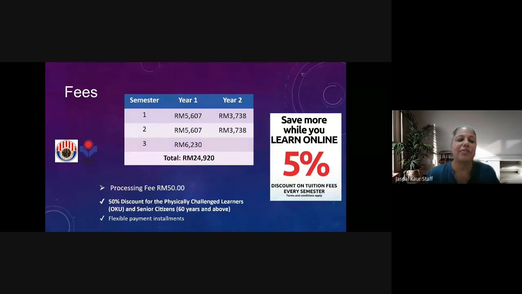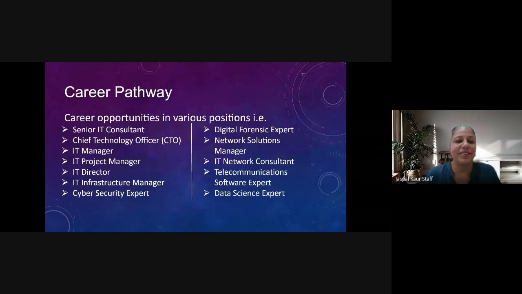There's a processing fee of 50 ringgit. There's also a discount, and you have flexible payments using installments, with a 5% discount on tuition fees every semester, possibly if you pay on time. Students can withdraw their EPF for the master programs here. You can withdraw using your EPF. I have a number of students who have done that. The process is helped by the learning center, so let them know if you need any help. The borang and all that, the processing is all done by them. You need to let them know. So that's it about fees. Any questions, you can let me know.